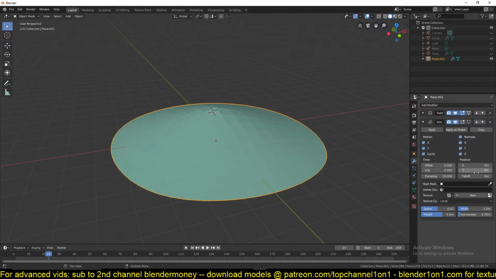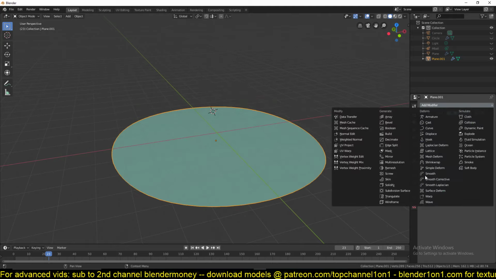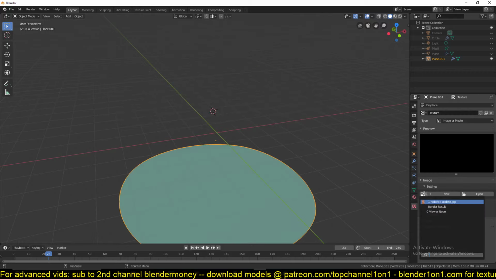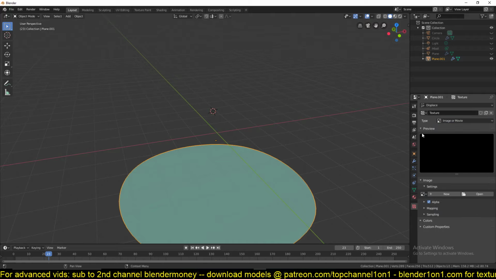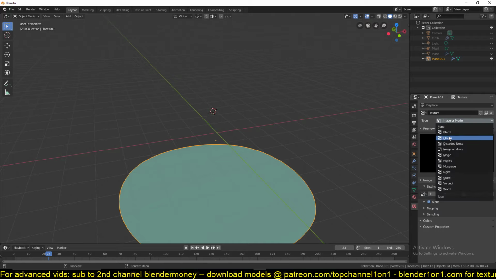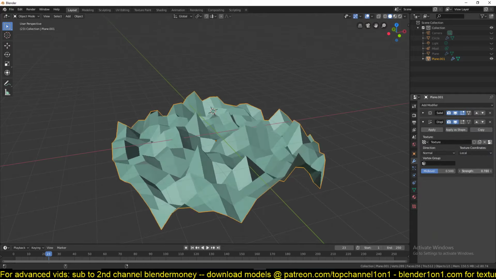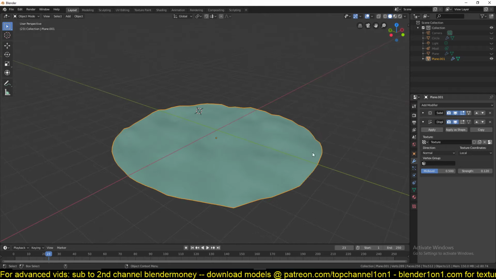For the wave, let's see. No, you know what? Let's just use a displacement modifier here instead of that, and add a clouds texture. Sorry, texture. Shade smooth, and give this an object texture coordinate.